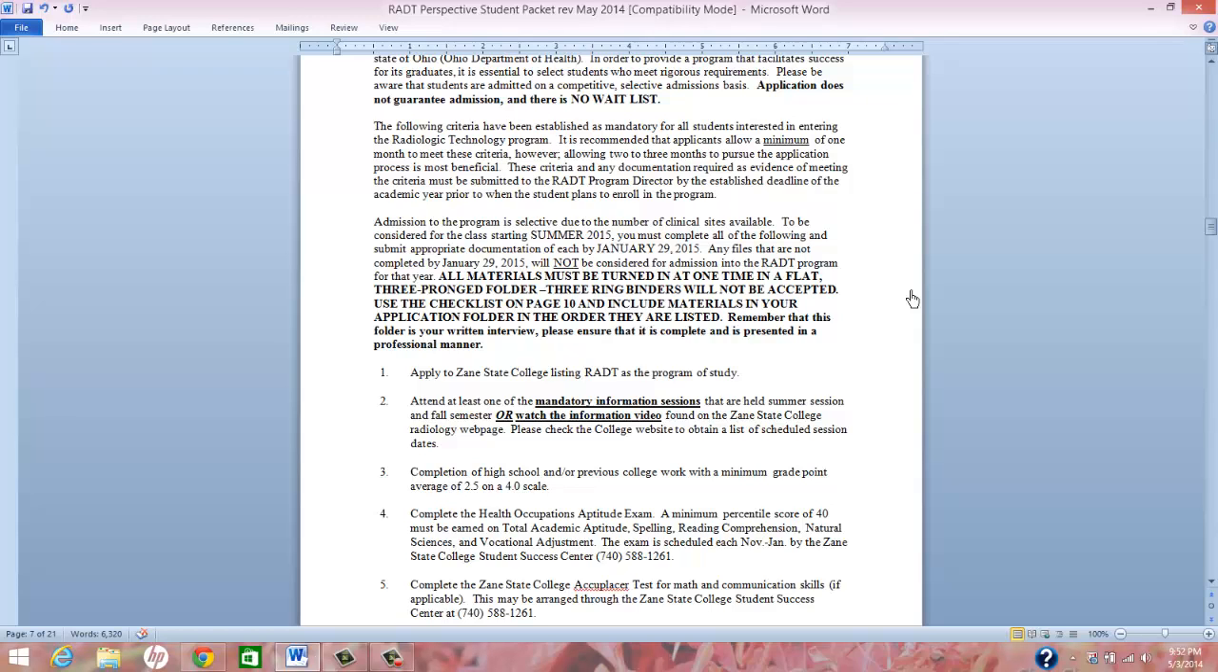So when you put your folder together, you're going to use a 3-prong folder, and you're going to put your materials in a very specific order, which we will discuss in a few minutes. We will not accept any 3-ring binders, so if you turn a 3-ring binder in, your packet will not be scored. You can purchase the flat 3-prong folders. I believe they have them in the bookstore for less than $1. It does not matter what color it is, it doesn't matter if it's clear on the outside, but it has to be a 3-prong folder.